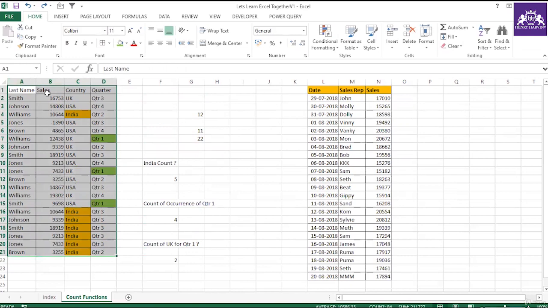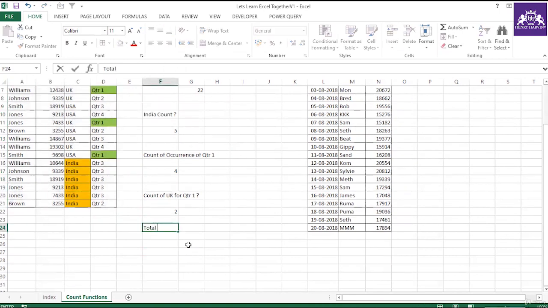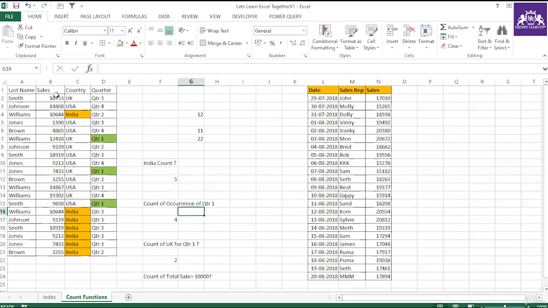Suppose we want the total sale count which is greater than 10,000. So we need to find out the count of total sale greater than 10,000. So tell me, is this one criteria or two criteria? This is one criteria because it is the count of total sale greater than 10,000. So here we have the sale column only. When you deal with just one column, it is just one criteria.